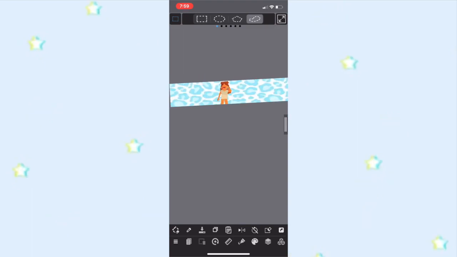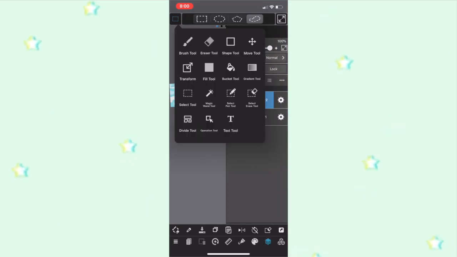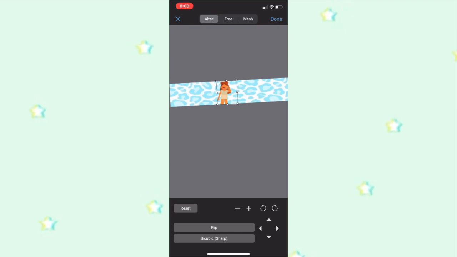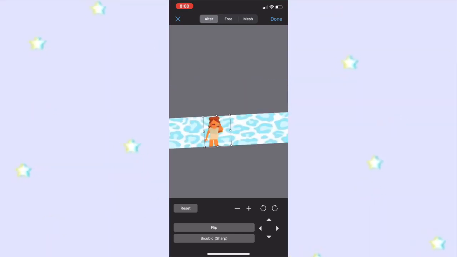If you've already cropped out the GFX and you don't know how to move it, that's okay. So what you have to do is drag out the three lines on the side, click the select box at the top, go to transform, and then you can just drag it and place it anywhere. But I'm just going to leave mine about right there. You can make it bigger, smaller, whatever you want.